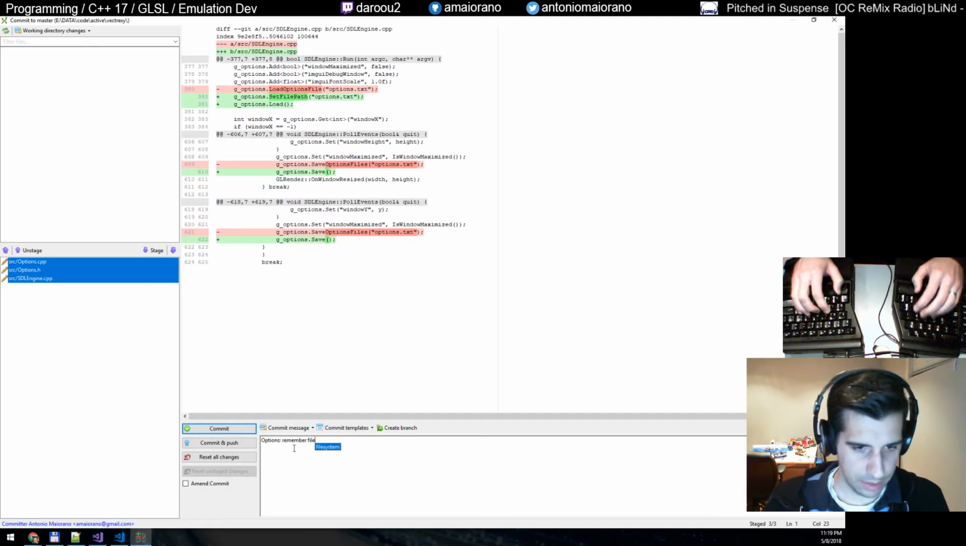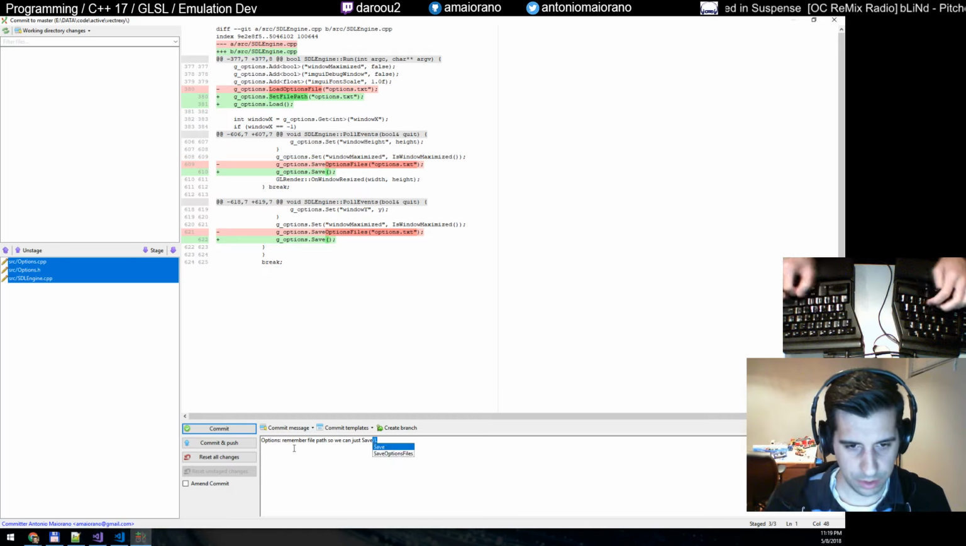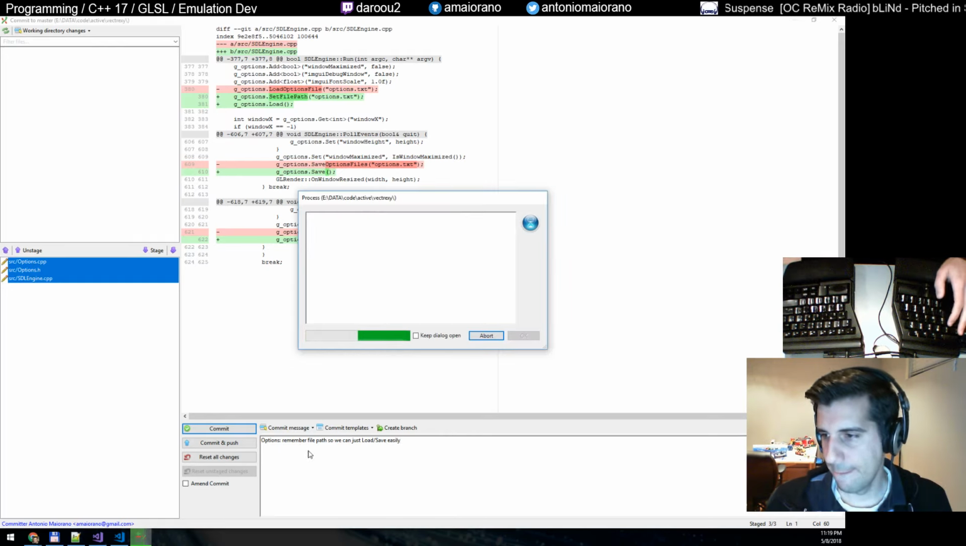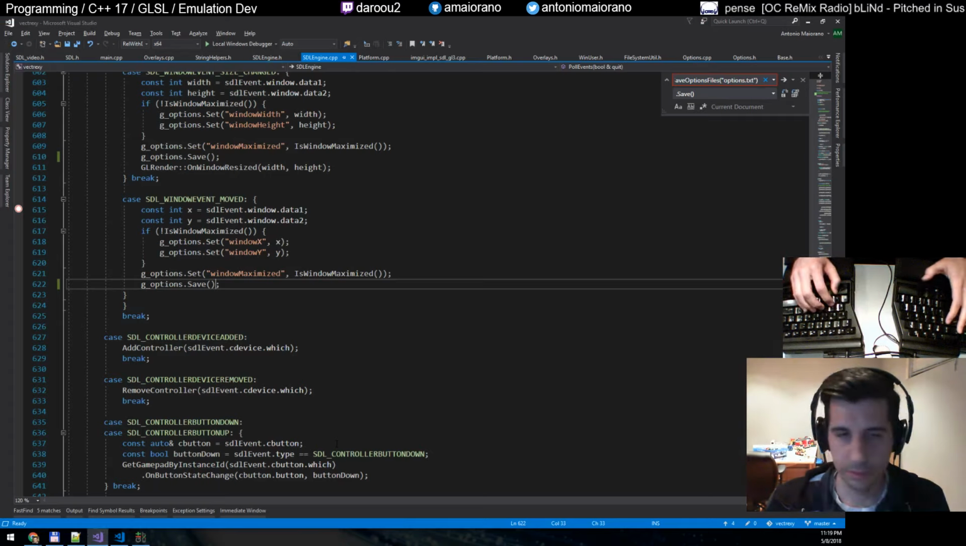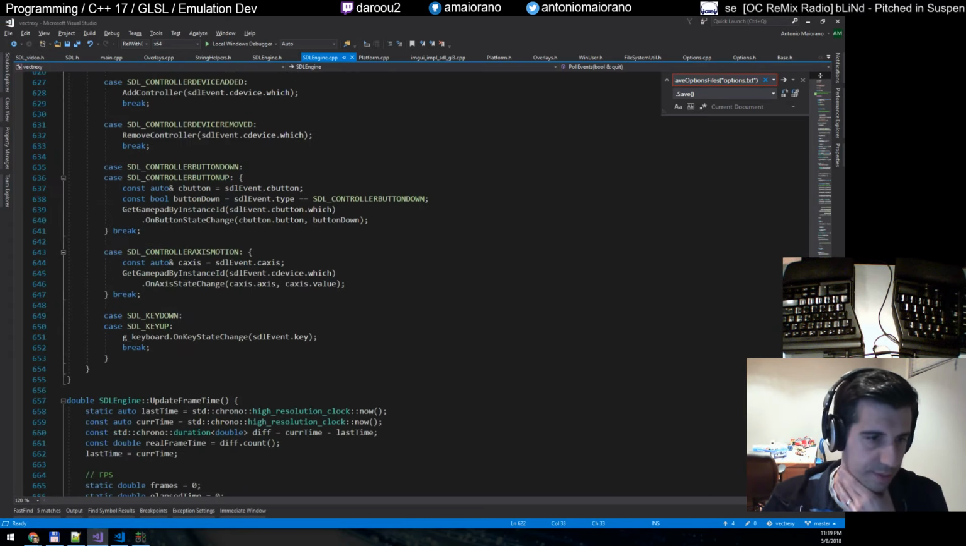Remember file path, so we can just save our load save. Sorry. All right, so now about exposing the options.